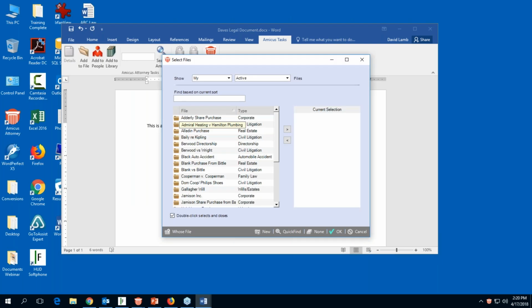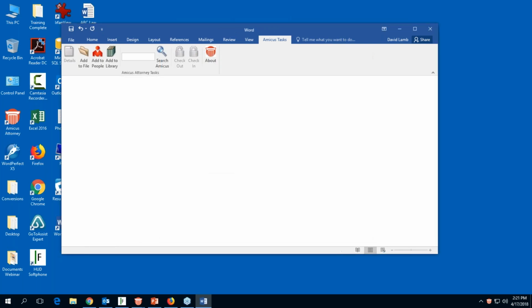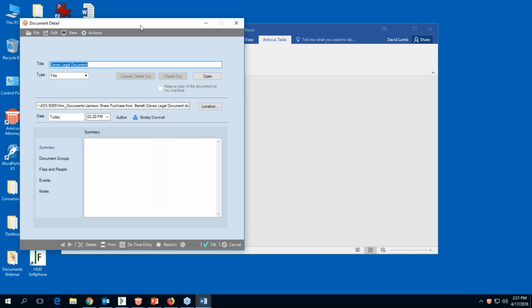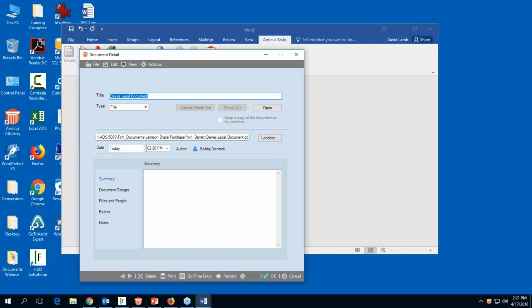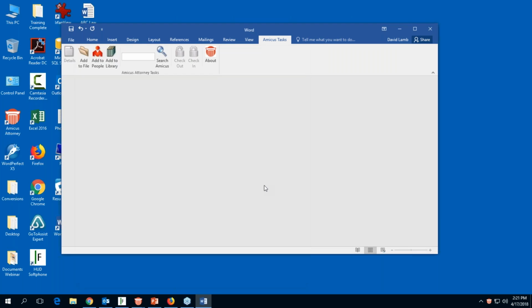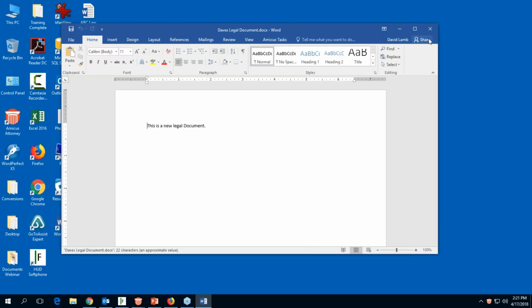Okay, excellent. Now, we're going to pick a file. So in Amicus, I'm going to select our Jameson share purchase and click OK. And here's our document detail window. So it's taken its title again from my document. There is the path. I could select a document group if I want. Just click OK. And now I could print this, do whatever I want with it.